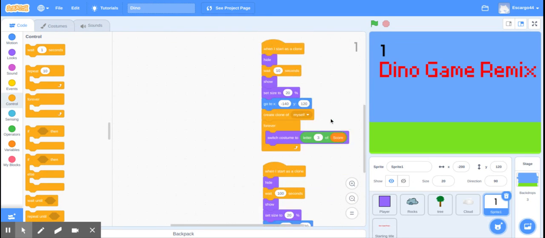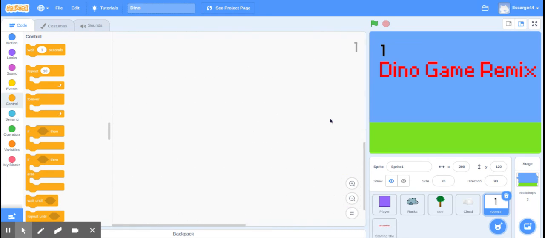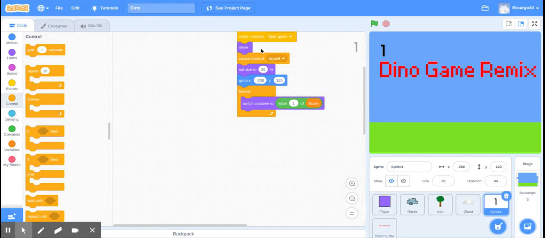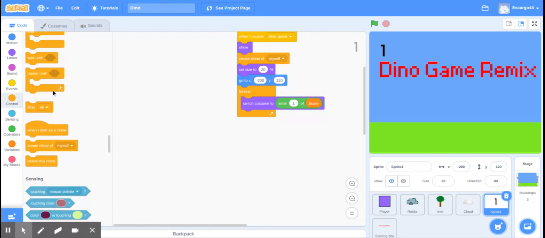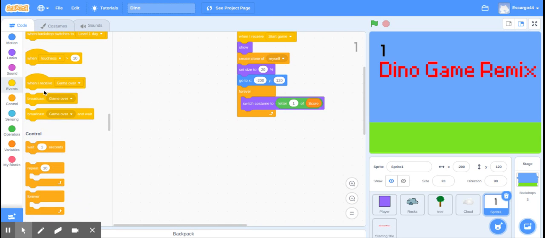So what we're going to do is we're going to get rid of the code, we're going to move all of this. This is fine because it's start game, but we are going to do setup. Where is it? Okay. When I receive setup, and this setup stage between the setup and the start game is where we are going to create the starting screen.